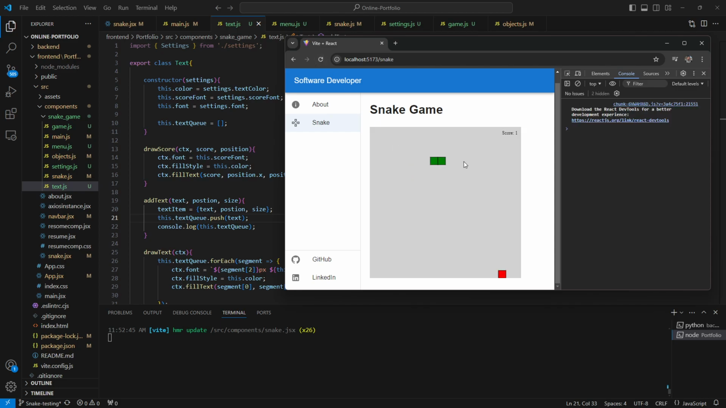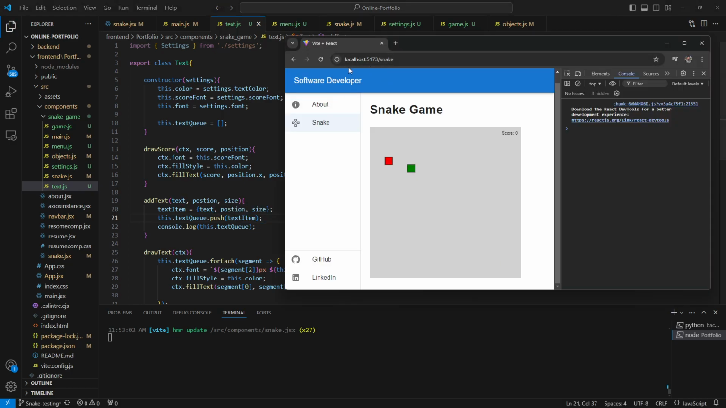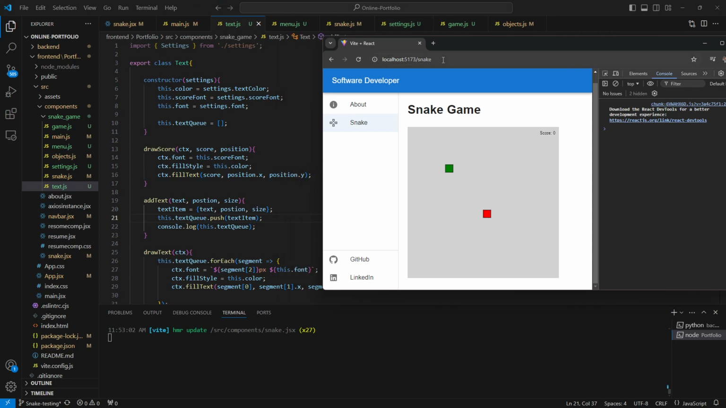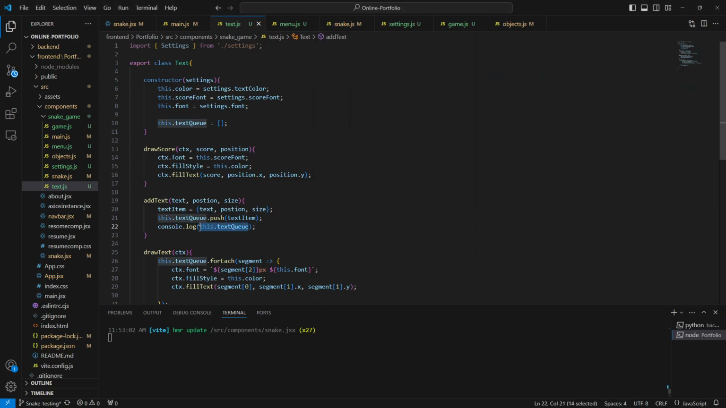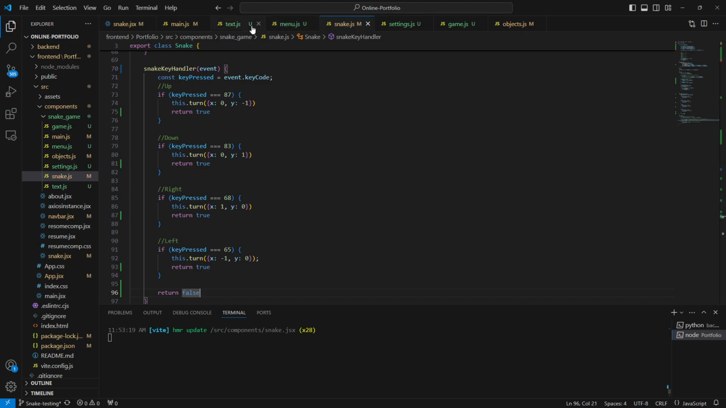We're still not getting a text. We're still not getting anything in the text queue either. Interesting. Actually, this would be text item. Still not getting anything. Still not getting an item in the text queue. We're still actually not... It seems like we're not even calling this. Actually, it's the easy way to check that. Yes, we're actually not even calling add text, which would be the problem here.